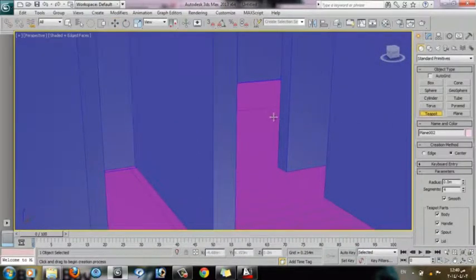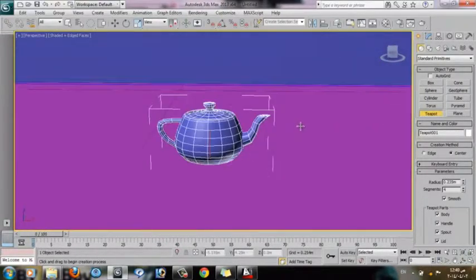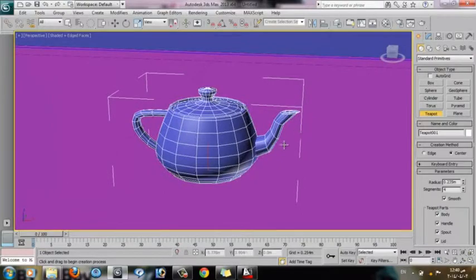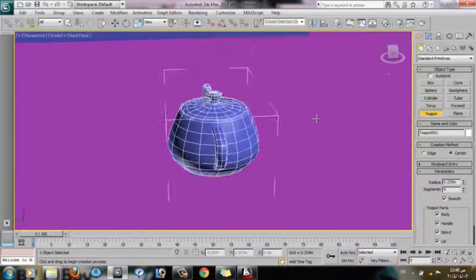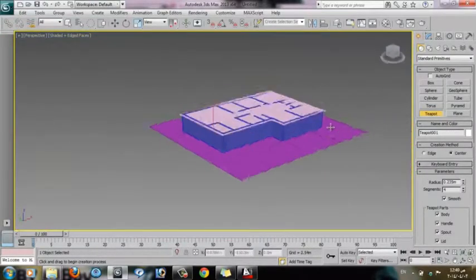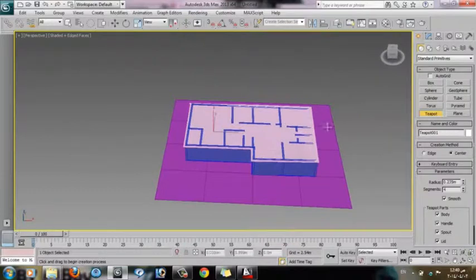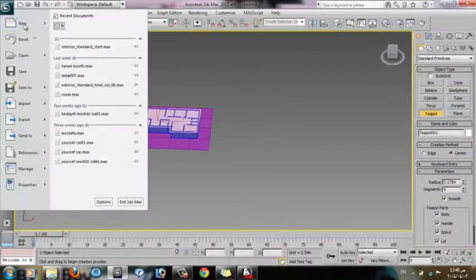Okay, let's imagine that this teapot is a chair or something. Now we are in. But in my opinion, I think that this flat is really small. Look at this, the room is so small. Okay, that's one method that we have explained. Okay, let's reset.